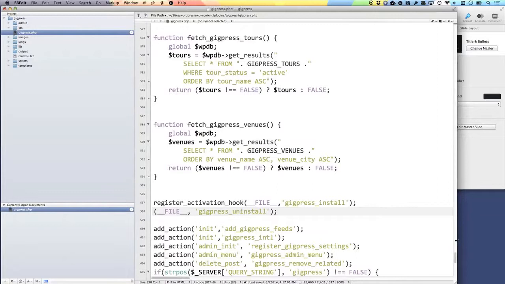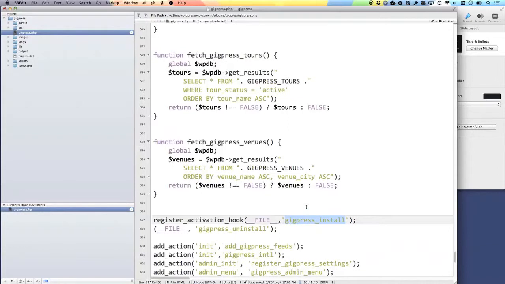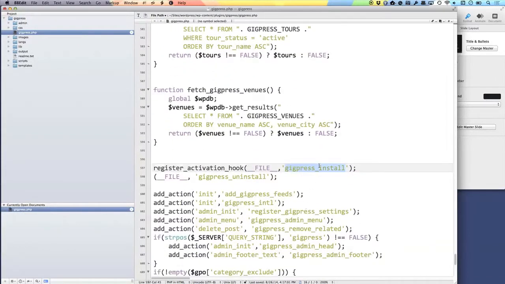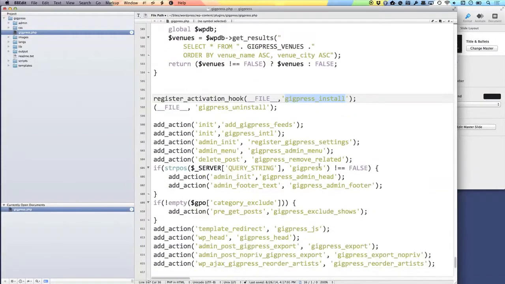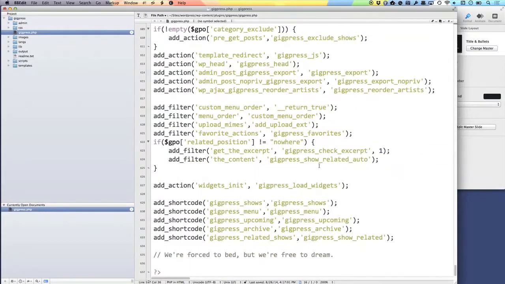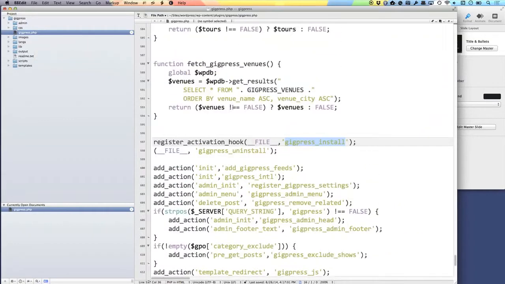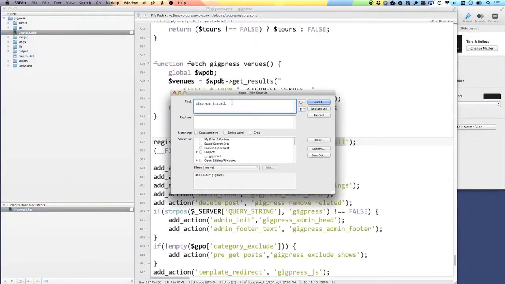Now, plugins can have lots of different PHP files and stuff. I'm loading the main one for GigPress, which is just gigpress.php. And conveniently, because I've already looked at it, here is the register activation hook. And then here are my functions. Wait a second. Yeah. So I have the GigPress install function. So I need to track that down somewhere. You could do a multi-file search. Which, yeah, why not? Let's do that. And I think that's what this says.